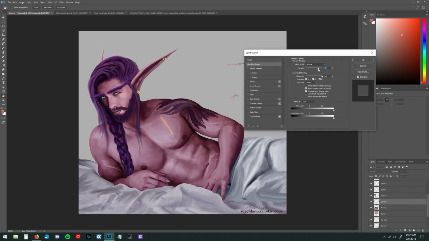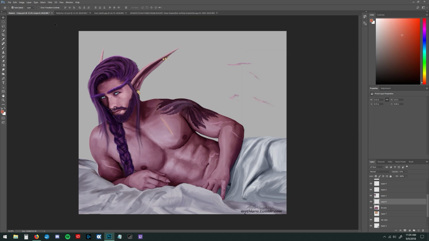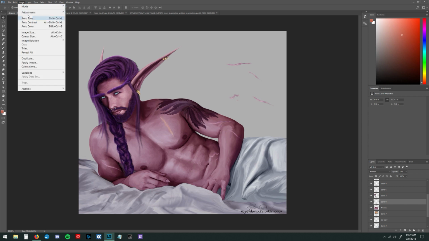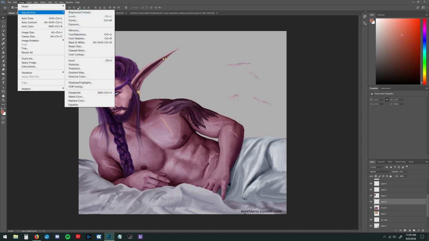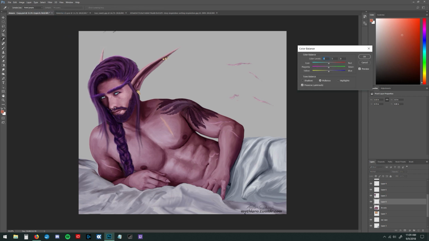We're going to drop opacity just a little bit. Now obviously the color doesn't match because that's not the skin color I was painting with. Let's go Image, Adjustment, Color Balance. And now we're going to start playing with color balance. We're going to make it a little bit pinker, a little bit of blue, and just keep going until it stands out enough that you can tell that that's a scar.